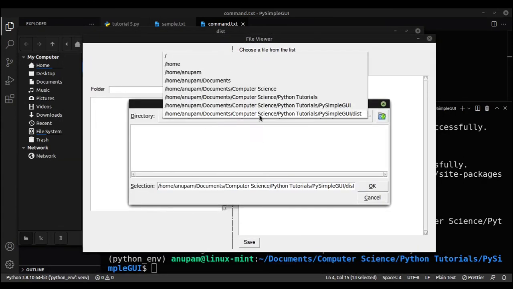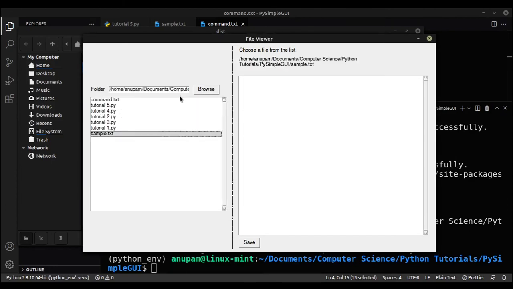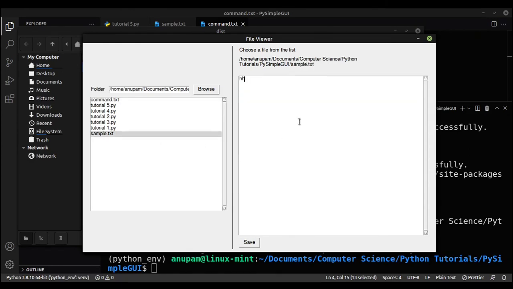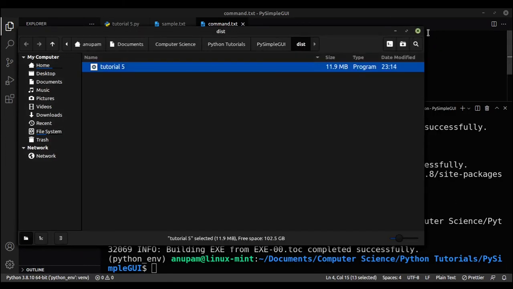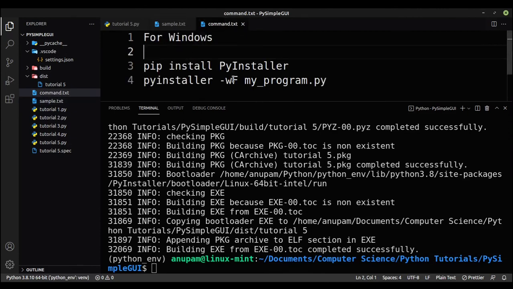Once again, you can go ahead and select your file, go to sample.txt. These are the commands. If we add another hello there, then click save, and close the program, and go to sample.txt, you can see that the hello there is showing up. So once again, these commands will work in Windows. This is the command for Windows.